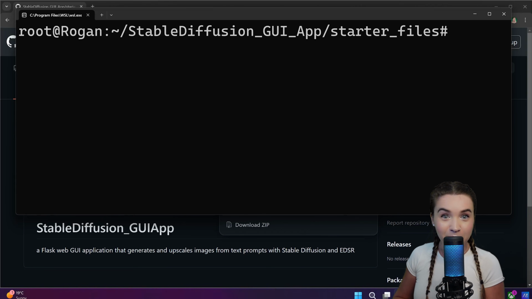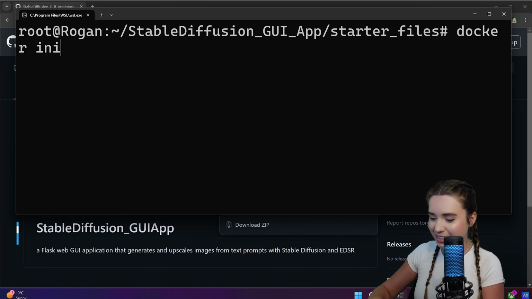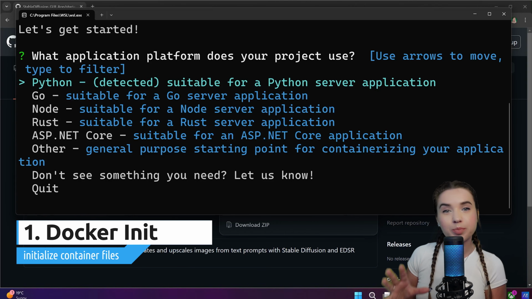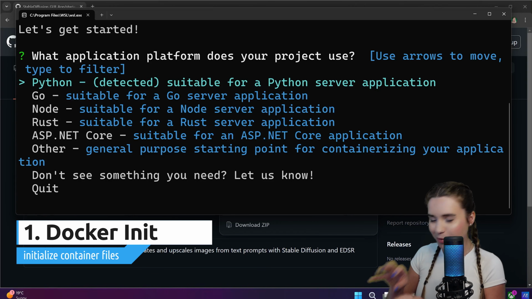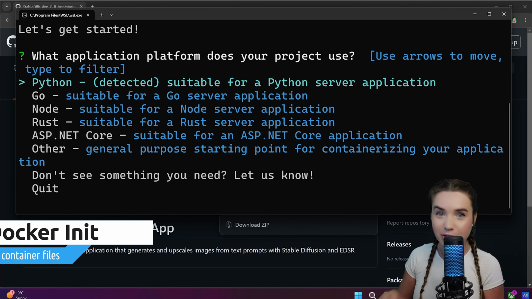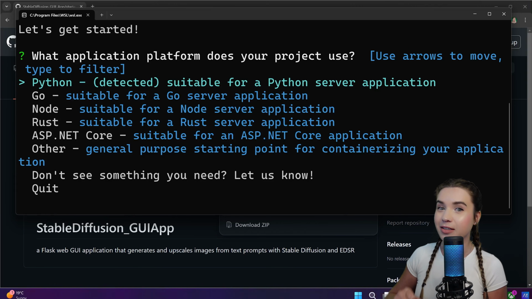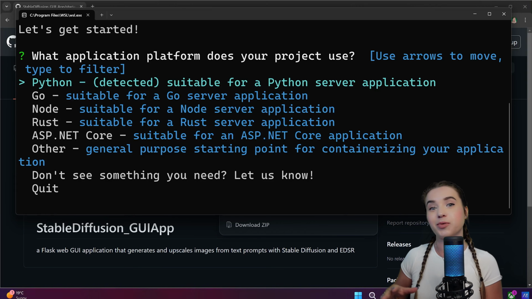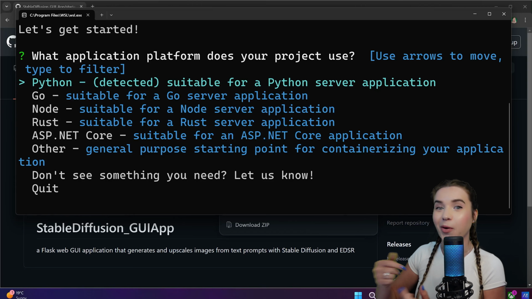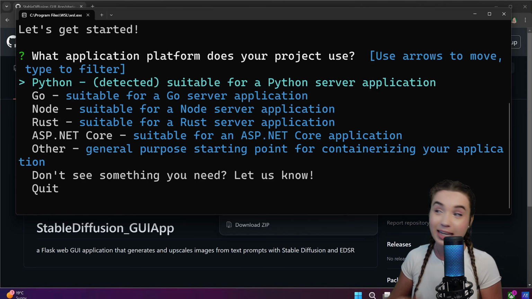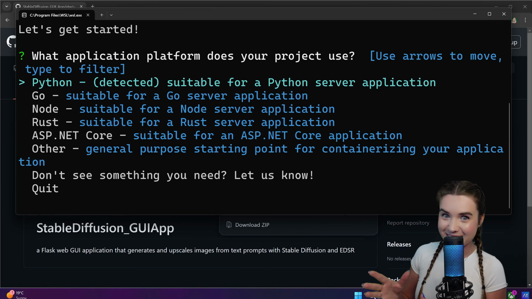Now, to make it work, we will need to set up a Docker container, and the fastest way to do so is by using Docker Init. Now, unlike previous tutorials where we manually typed a bunch of code into our Docker file, we are now automating this process. So Docker Init will ask some questions, and based on our answers, it will generate all the files that our container needs.